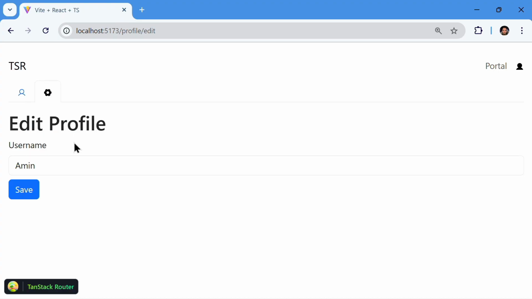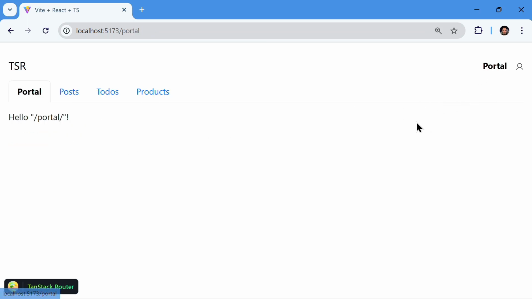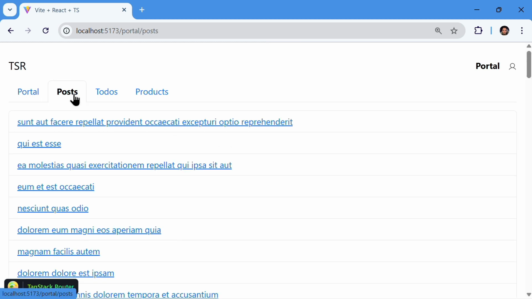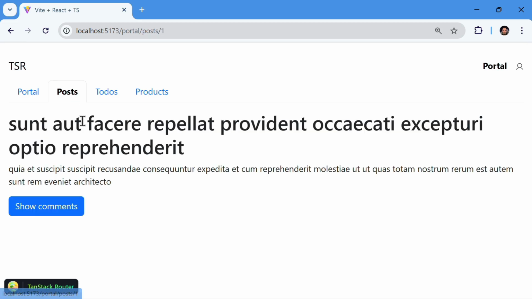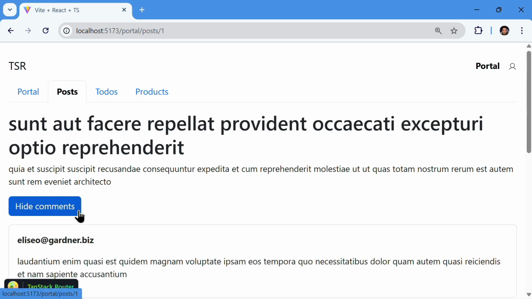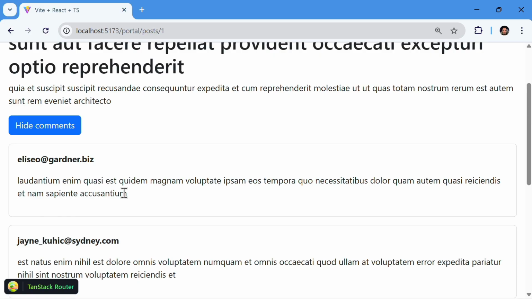can change the username. We'll also learn how to use the built-in data loading feature, which allows us to load data in our routes. For example, in the posts route, it loads a list of posts. From there, we can navigate to one of the posts, which then loads more details about that post. And inside it, we have another route that loads the comments.